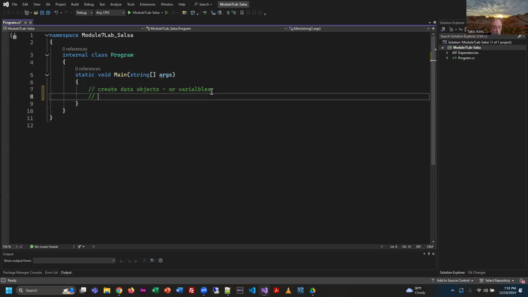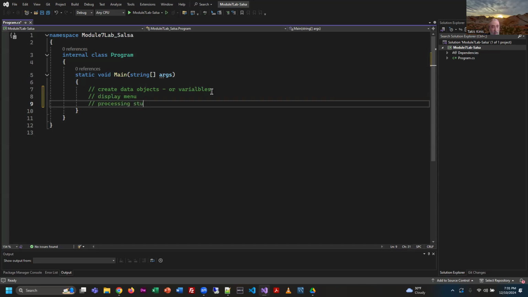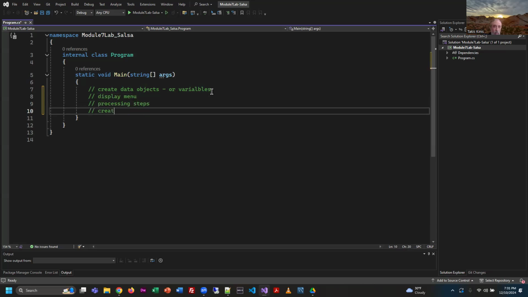Since this is a menu driven program, I'm probably going to display the menu, right? Makes sense. And then we'll have our processing steps, right? And then we'll also create output as well. So you guys notice I'm tying it back to the beginning of the course, input, processing, output, that kind of thing. But this isn't a bad way to proceed.